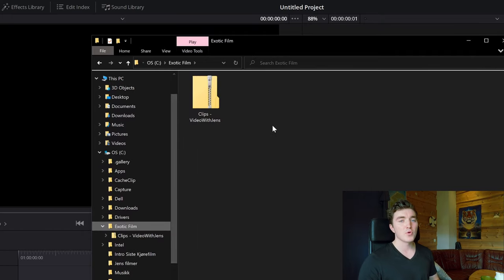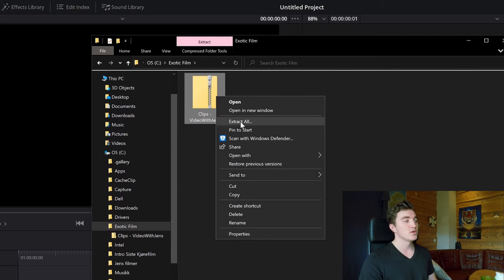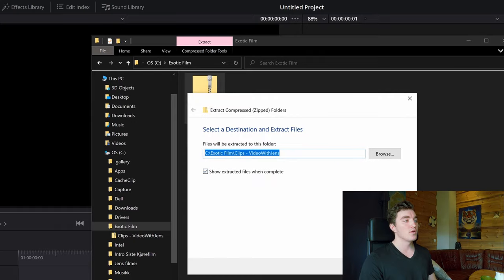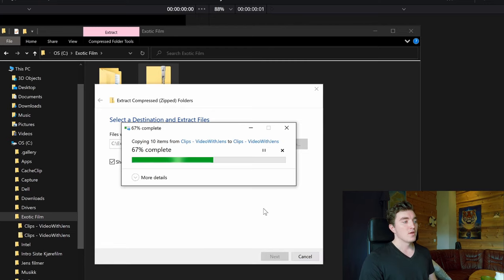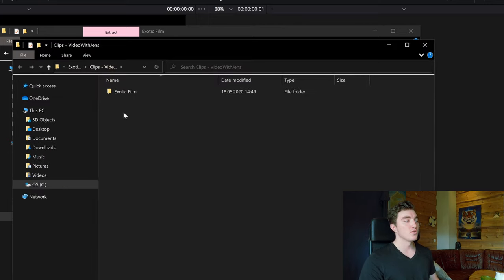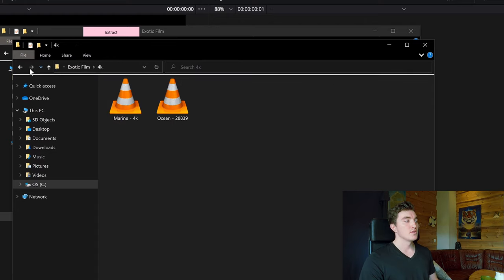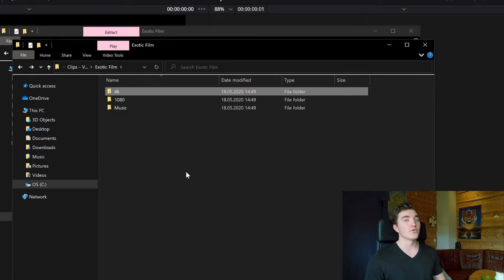Since this is a compressed file, we will have to extract it to see our videos. So go to Extract All, make sure that the link is the correct folder. In my case it's Exotic Film, and then press Extract. Once that is done, you will see the folders with the clips in. I really recommend gathering all your clips in one folder when you're going to edit. If you don't, it will easily get to be a mess. Okay, but let's get to importing the videos to Resolve.